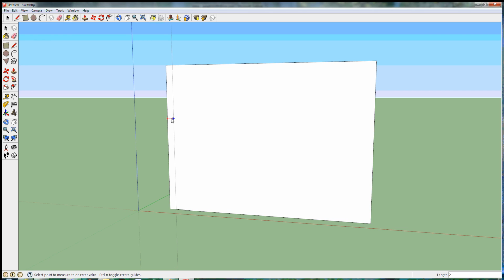I'm going to type 2 double quote and hit the enter key. And there's a 2-inch face. I'm going to do the same from this edge. Click once, drag down, type 2 double quote, hit enter. Do the same over here. If you want to try to do it with the mouse alone, you can, but it's kind of hard to get it to just end on 2, so I'm just going to type it. It's a lot easier, a lot quicker.